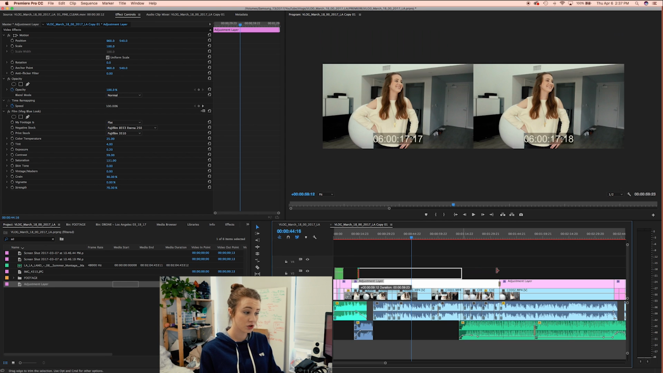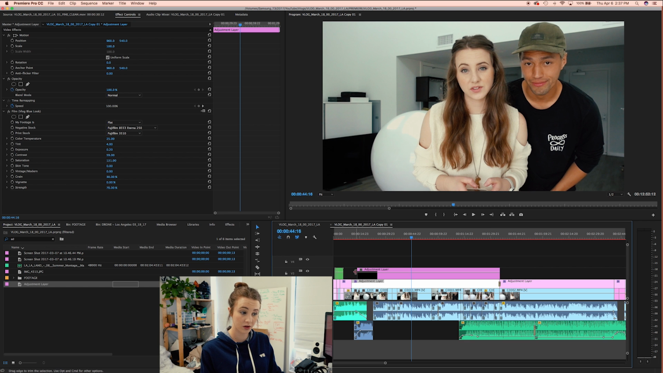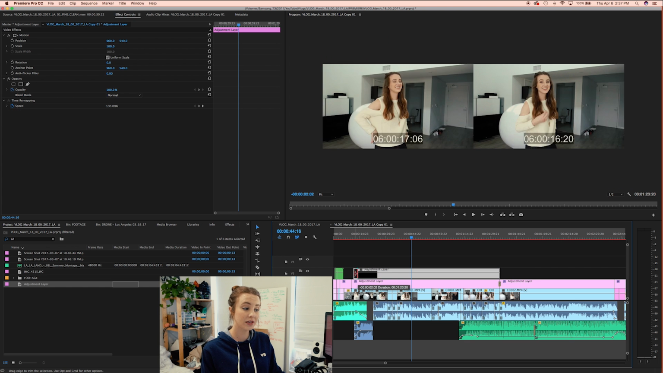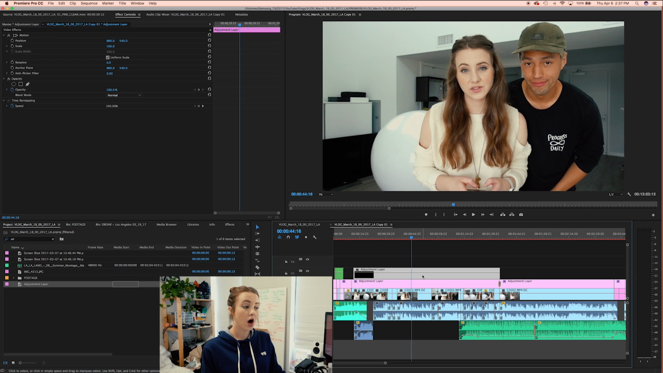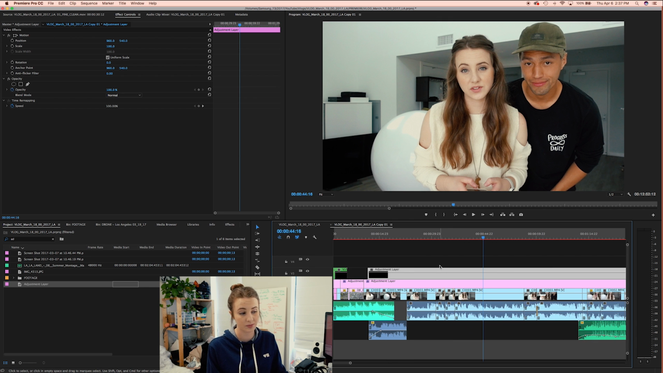You're gonna take it, you're gonna drop it over the clips that you want to color grade. What this does is you can now add any effect onto this adjustment layer instead of the individual clips, and that effect will be applied to everything below the adjustment layer. So it's going to affect all of these clips instead of the one individual clip you apply the effect to.